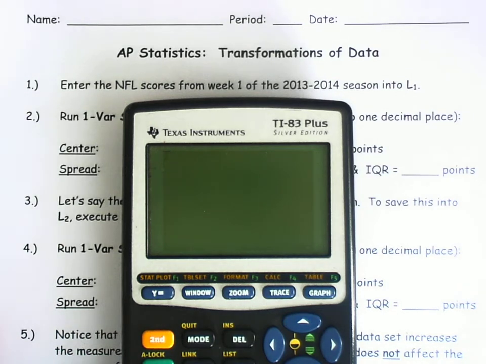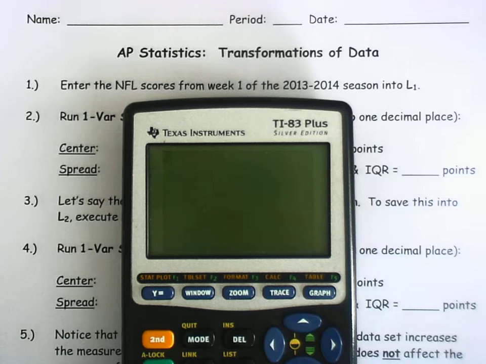Hi there. Let's take a few minutes and see what happens when we transform our data. So the first thing you want to do is enter the NFL scores from week 1 of the 2013-2014 season. You want to put those into list 1.